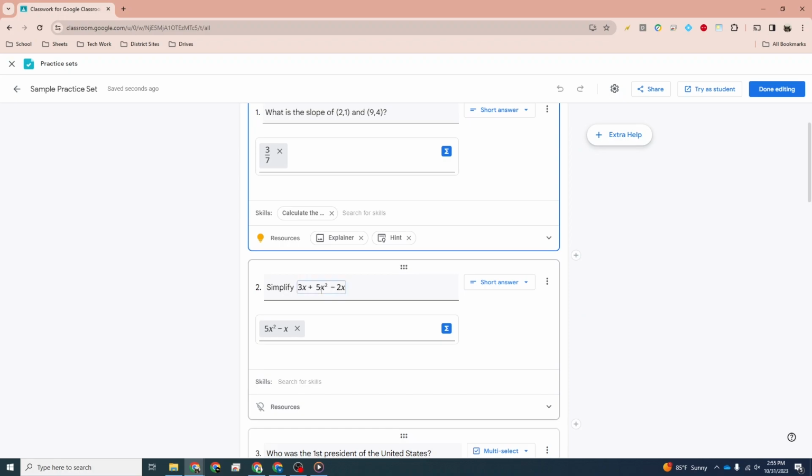In problem number 2, you can see I was able to type in polynomials directly into the questions, and now a student needs to respond with a polynomial using exponents in order to get the answer done correctly, rather than using an up caret to notate an exponent.